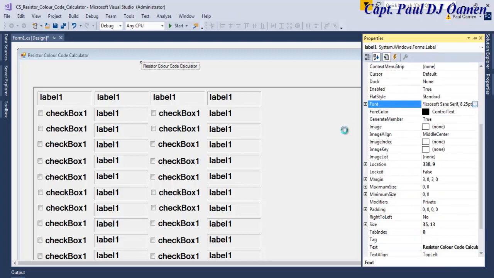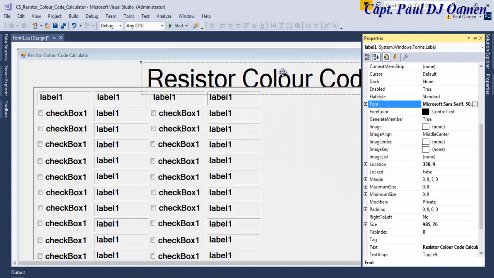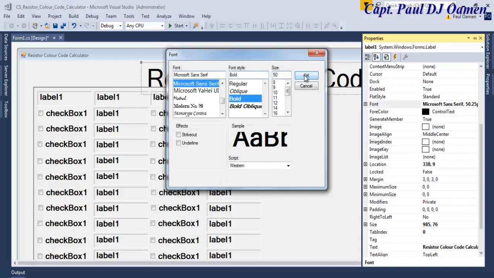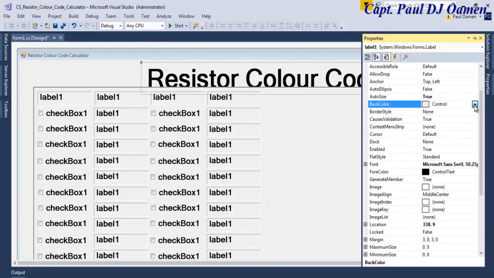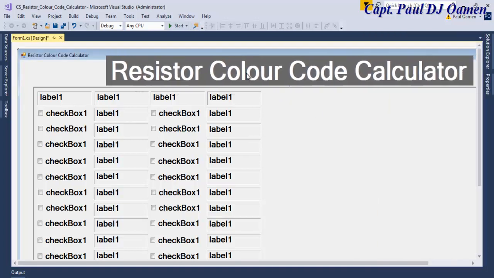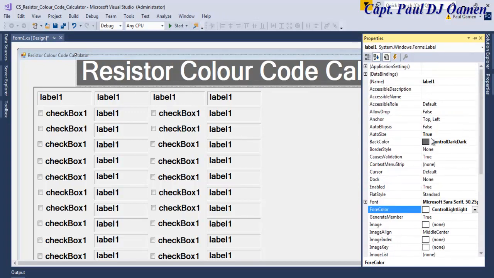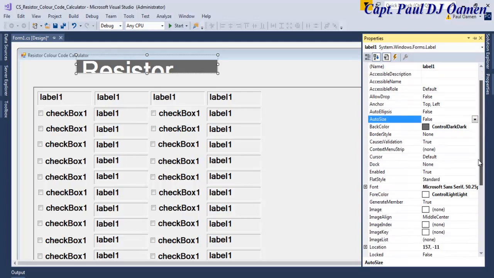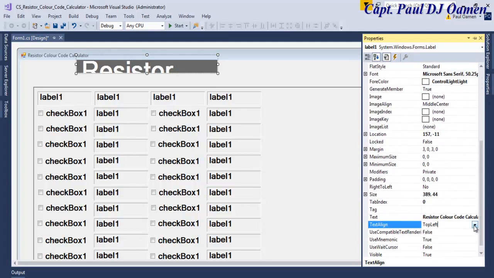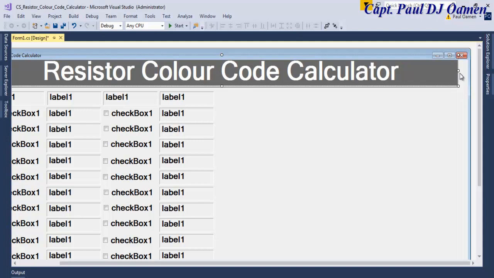Now the next thing I will do for this title is to increase the font size. So let's make that maybe 50. There we go. Might as well make it bold. And the back color, I'm going to change the back color to control dark. Font color, I'm going to change that to control light. There we go, guys. And maybe increase the size of that. Let's come right down here. The auto size, make that false, and text align, make it center, and just take control of the whole component. Right, that is taking shape there.